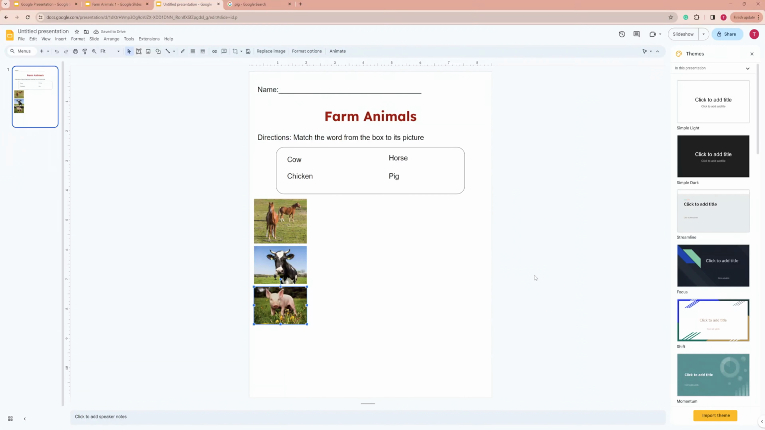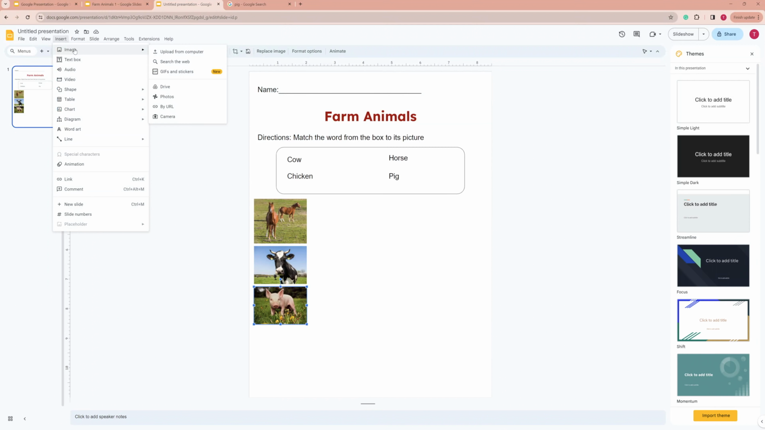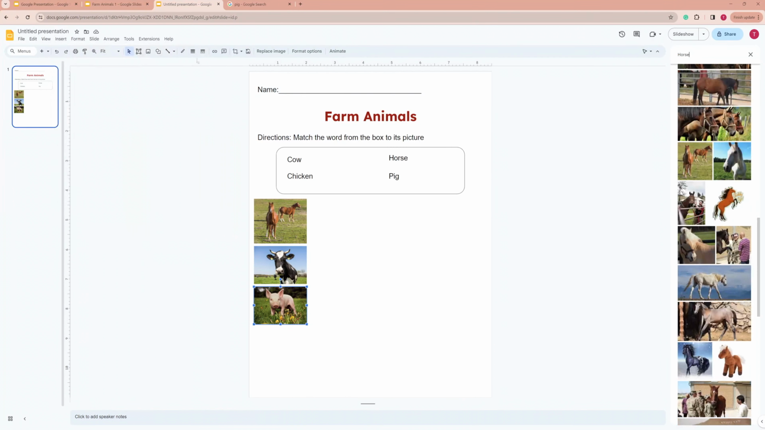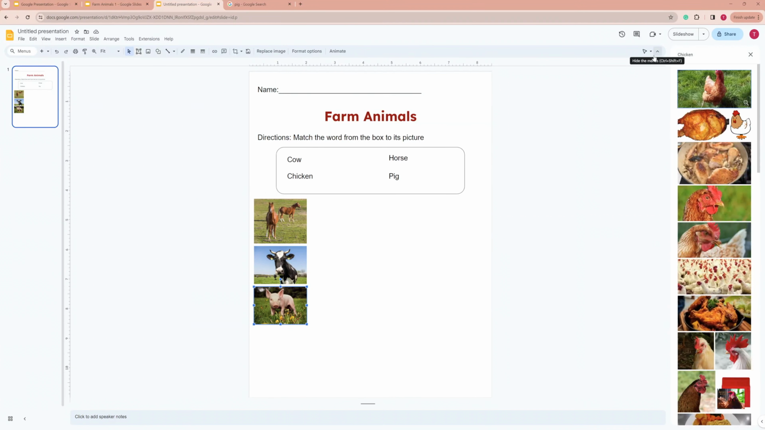And lastly, I'm just going to implement all these steps we just learned about adding and moving images into inputting the last picture of our chicken. So for this one, I'm just going to click Insert, Image. I'll do Search the Web for this one. We'll put in chicken, hit Enter. Find a good picture. This one looks fine. And we'll hit Insert.